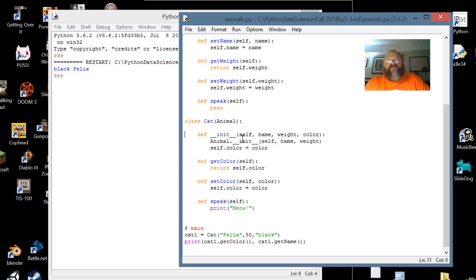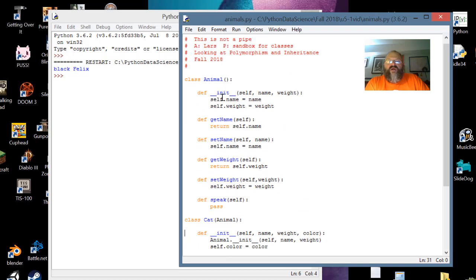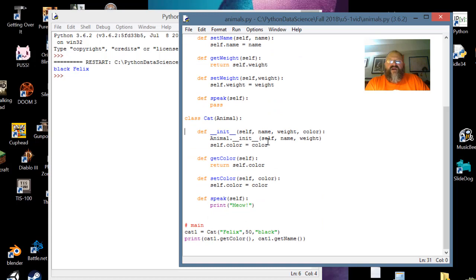So we come up here. Self, you understand, is something that points at the actual object when we create it. Name is Felix, weight is 50, color is black. Because we're inheriting from animal, we want to run the constructor of our superclass. We do that with name and weight. So with Felix and 50, we come up to animal and run the constructor. All this constructor really does is set the instance variables. So Felix will go there, 50 will go there, and it returns to where the call was, right here. Then in cat, because it's only for cat, we take the color and give it an instance variable. And then we're done.